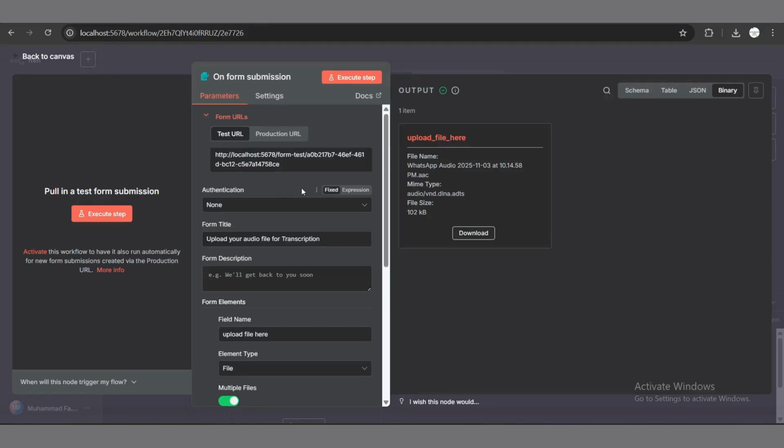That's it. This node will now give you a public form link to upload your audio. You just have to copy this URL from here and you can receive the audio file from anywhere.